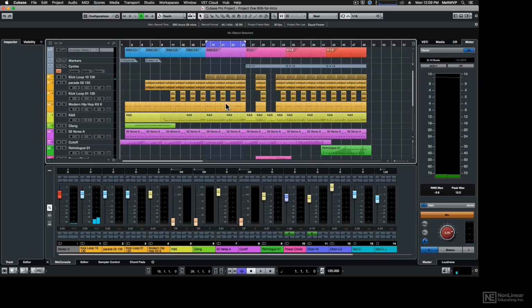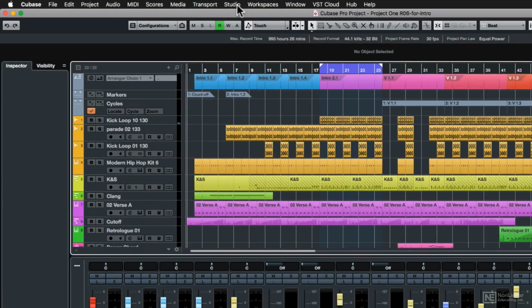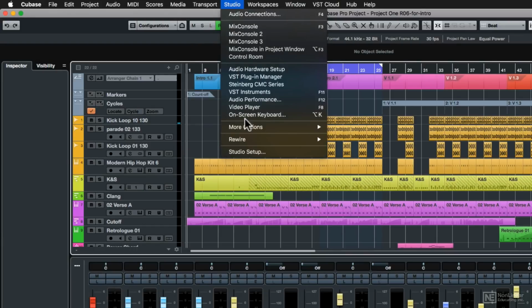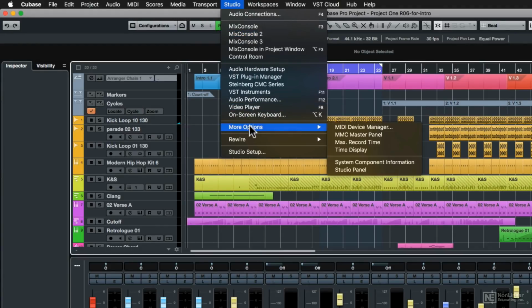One of the first things you'll notice about Cubase 9.5 is that the Devices menu has been replaced with the Studio menu, because the Devices menu is getting pretty tall, and so they've condensed a lot of the features inside of this new Studio menu, and some of the lesser used features like the MIDI Device Manager and MMC Master Panel have been located into the More Options submenu.